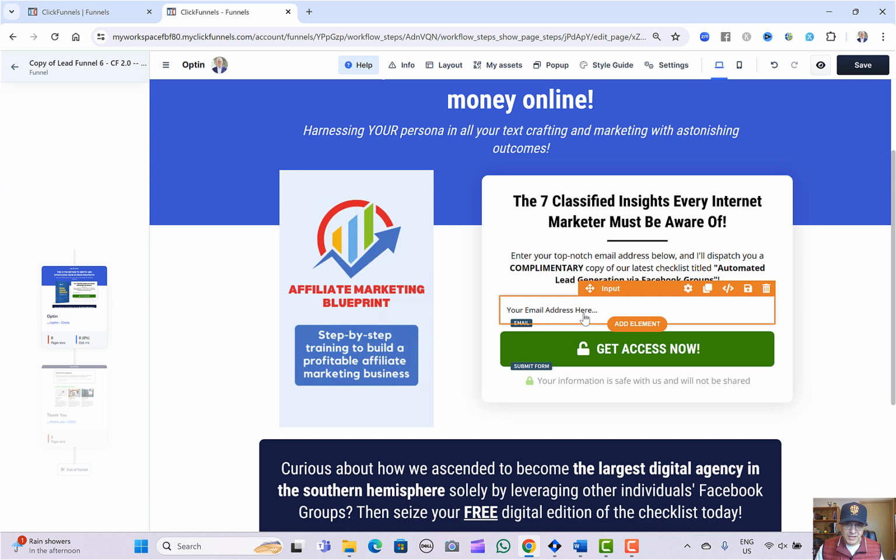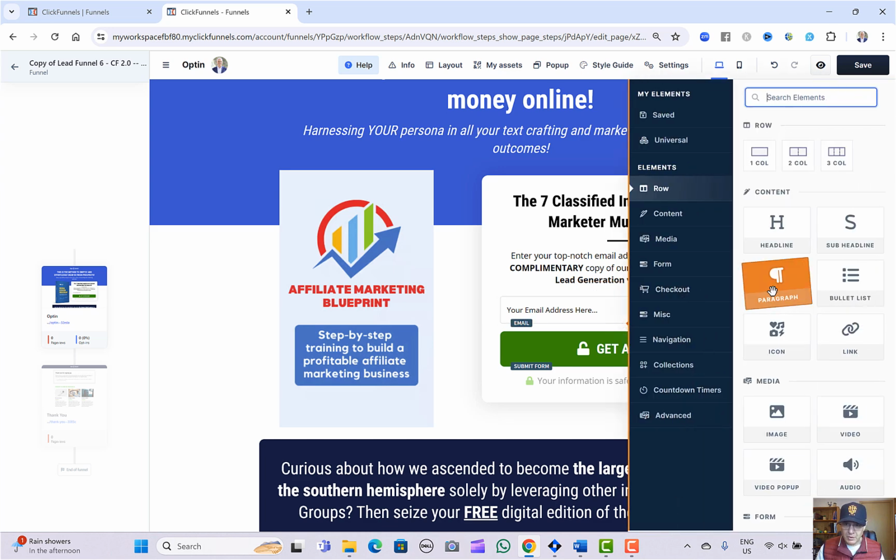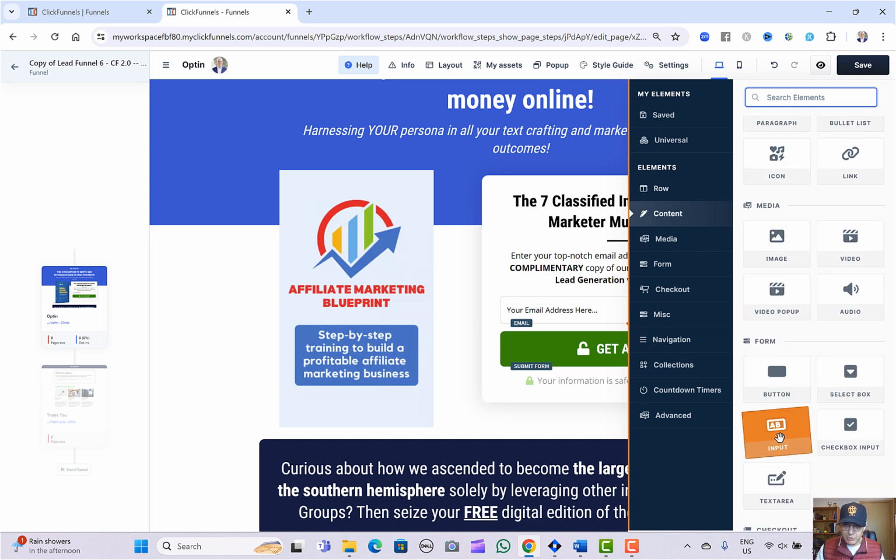And right now it's got this field here for email address. If you also wanted to give your prospects the opportunity to put their name in, you can just click on add element. Opens up this window. You come down here and click on input this element.